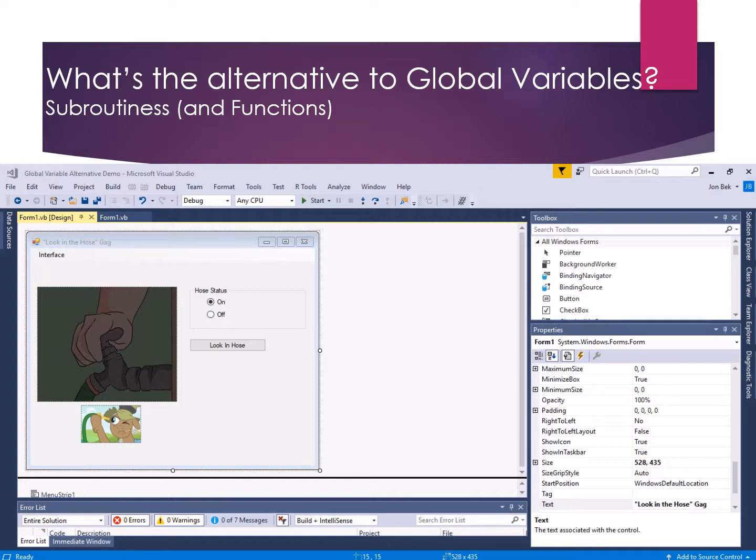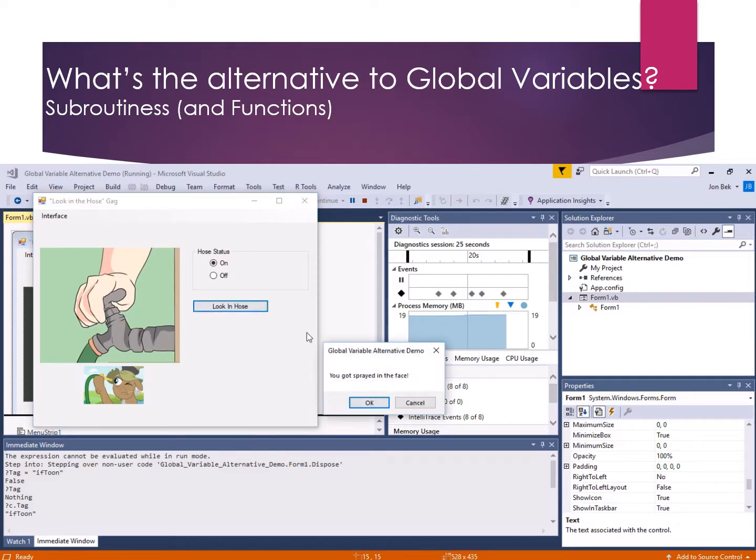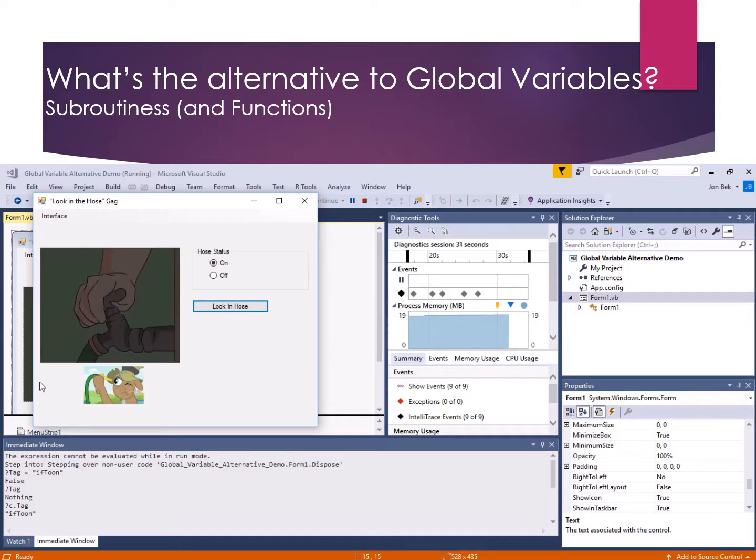Okay, so let's see how that can happen here with this code. You may not have caught the bug because it's subtle and I was careful to try and work around it. So I've got both my interfaces on right now so I can show what happens here. So again, let's show that they work independently correctly. Look in the hose, got sprayed in the face. Turn this off, look in the hose, nice and dry. Turn it back on, look in the hose, sprayed in the face. Okay. Now let's come, and as we exit this, it will turn it off.